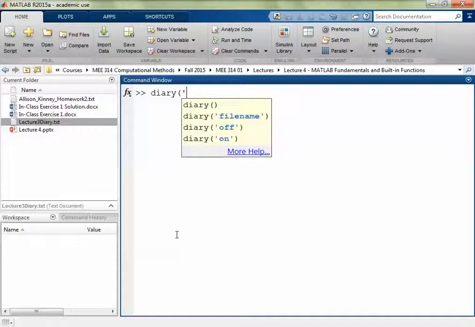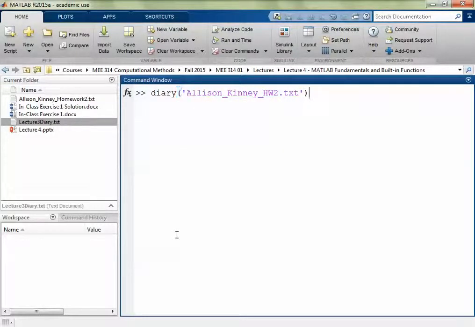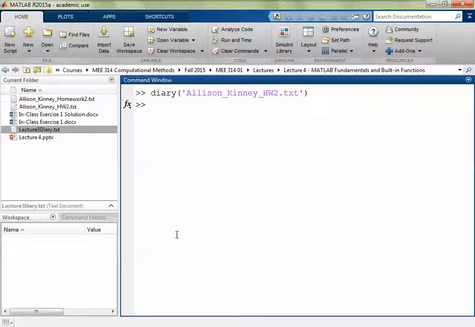So if you can put your first and last name in your diary file. Allison Kinney is my first and last name, so don't put Allison Kinney as your first and last name. And then I've asked you to do homework hw2.txt. If you forget the .txt, that's fine. It's still going to make it a text file. It's just not going to have that extension on there, but it's still going to record it in the right way.